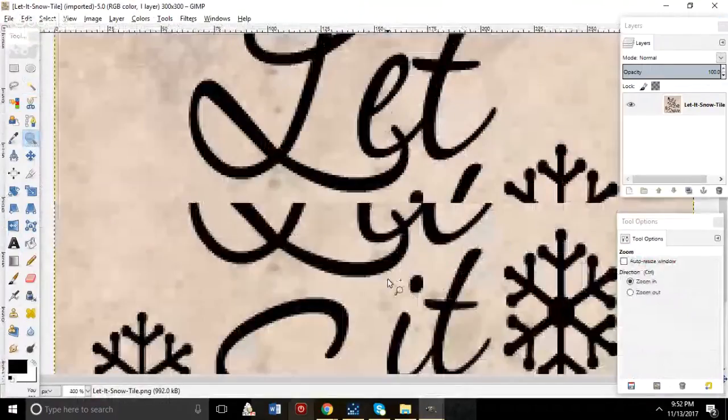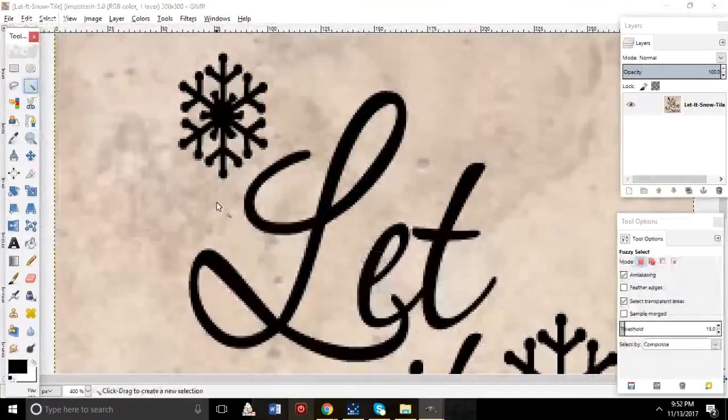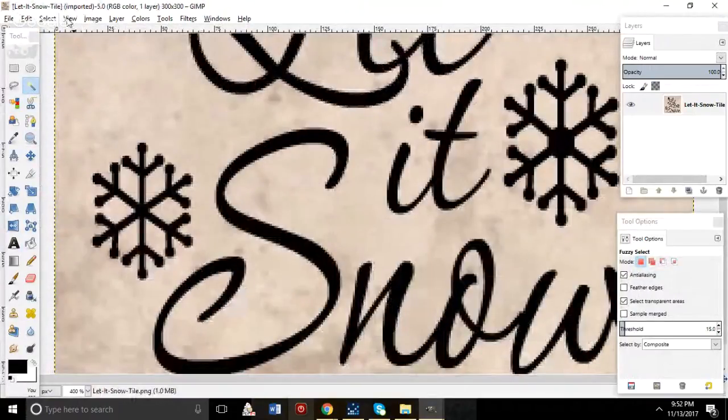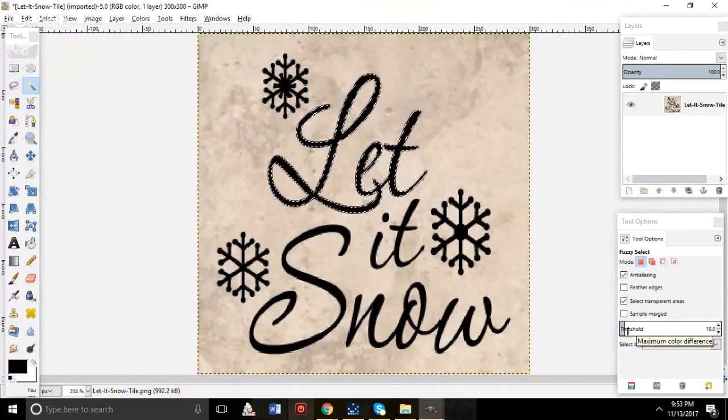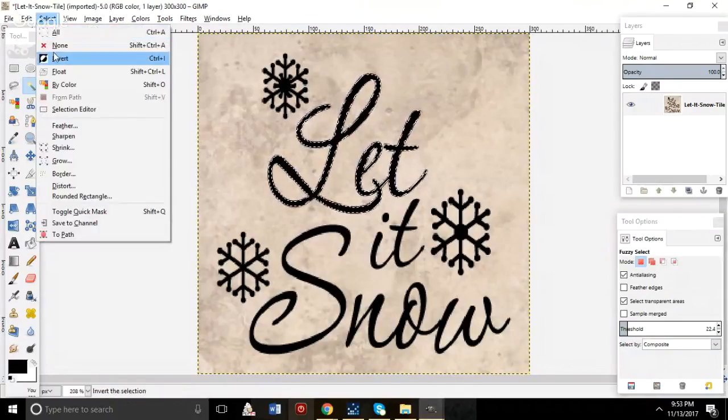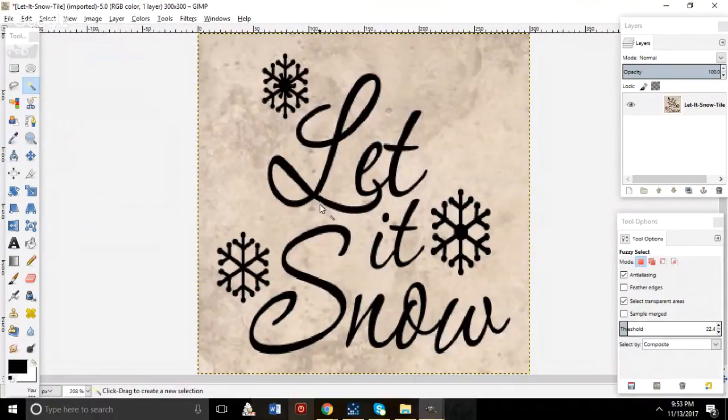I'm going to zoom in on here. What I want to do now, I want all this text so that I can use it, so I'm going to go to the fuzzy select tool. I'm going to select it over here where it says threshold. You can play with this. That chooses how much it selects and doesn't select. So if you put it too much, it'll actually select too much of the image. If you don't select it enough, then it won't select enough of the image.